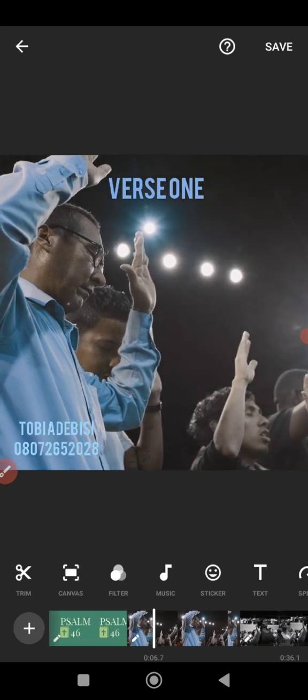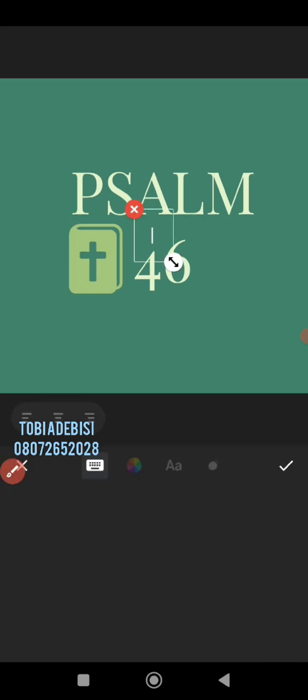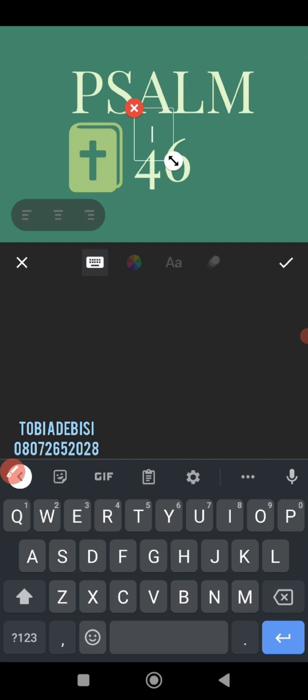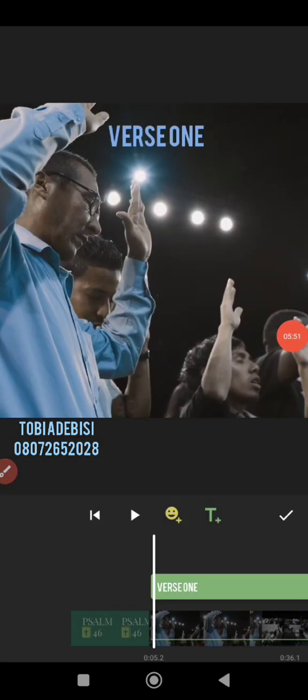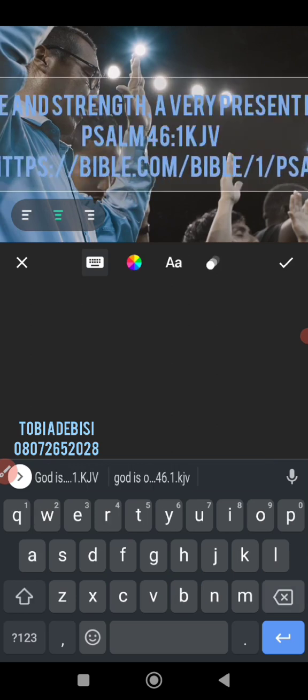Verse 1. Now I want to add another text. So I will just click on text again and then click on this to add another text. So let's do that. Let me just type verse 1 of Psalm 46. Just follow me as I'm doing it. All right, so I just copied verse 1 from my Bible app. Now I'll click on the text and add God is our refuge. Let me clear all this.